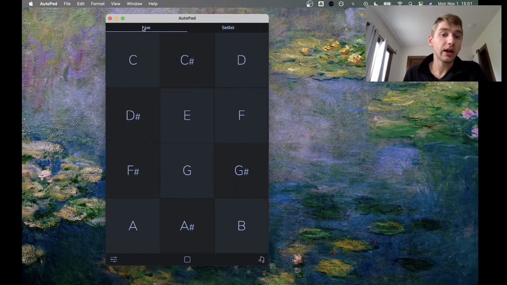I'm really excited that AutoPad is on the Mac now, and I hope people are able to find other ways to bring it into their live setups and into whatever they're doing. It's been so amazing for me to see people using AutoPad around the world. It's super humbling, and it inspires me to keep making AutoPad better.